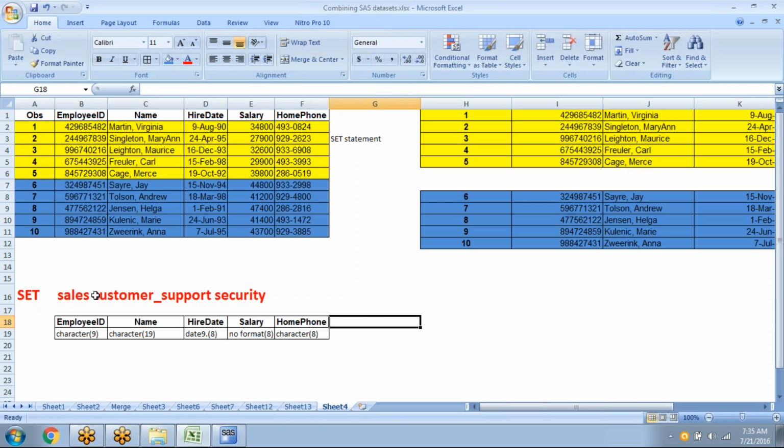Next, it will scan the metadata of customer support. It will check whether the same variables are present or whether any new variables are there in the second input data set. If all the variables are the same, then it doesn't do anything. If it finds any new variables, it will add them at the end. So in customer support, all the variables are the same as in sales.